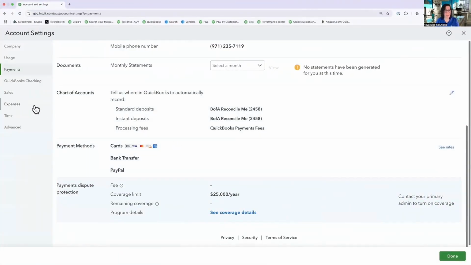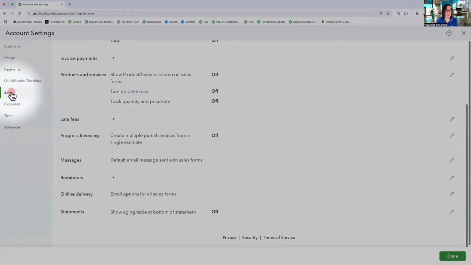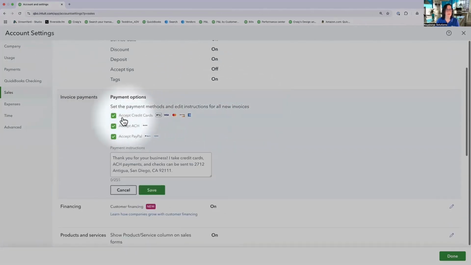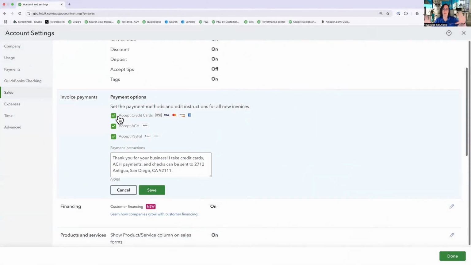So where I'm going for that is over to sales, and I click on sales. And then there's a section right here for invoice payments. And this is across your entire system. You turn off, well, maybe I don't want to accept credit cards. Then this is where you would turn that off. Now I'm going to leave it on. There's accepting ACH payments, accepting PayPal, and there's a Venmo icon next to PayPal as well. So Venmo is actually an option for your clients as well. If you don't want PayPal and Venmo, you can turn that off.